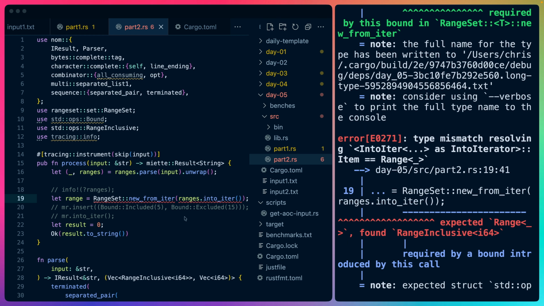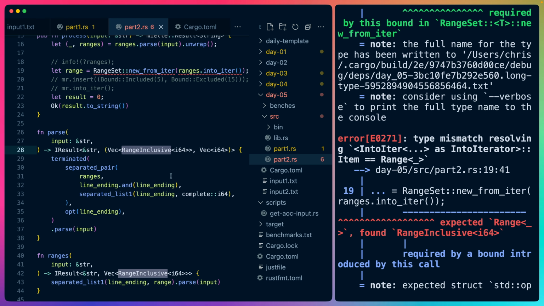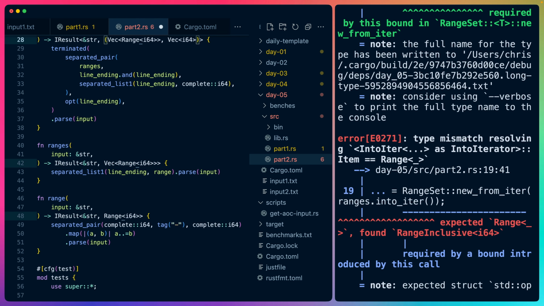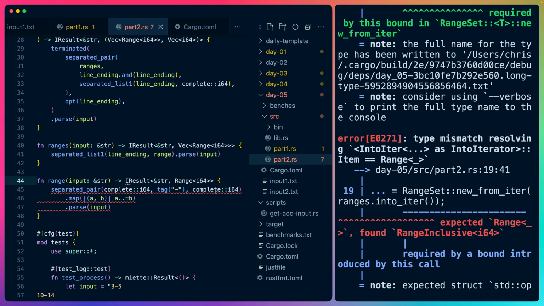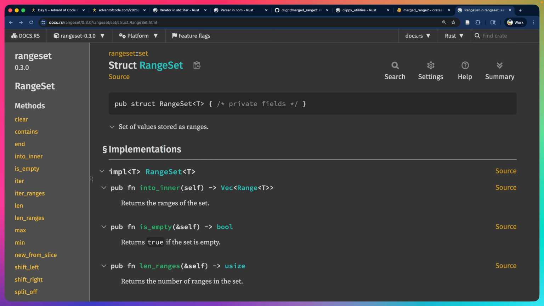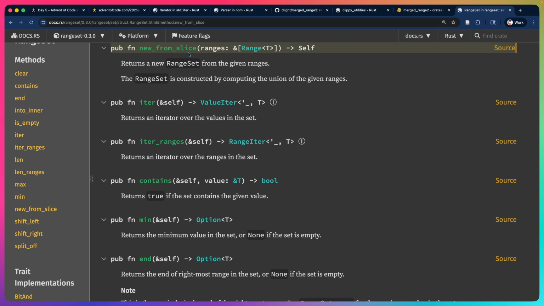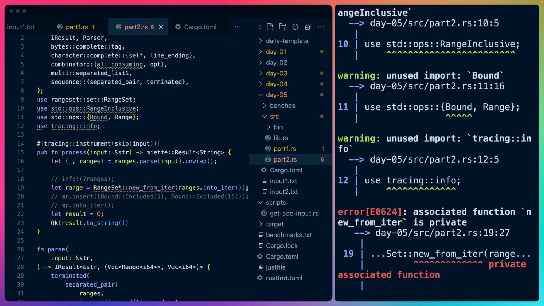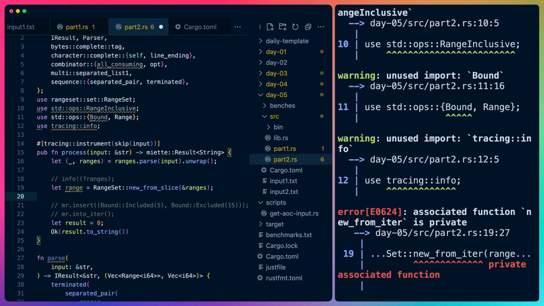This does interestingly work on actual ranges, not range inclusives. So we could take that into account here, and instead of using range inclusive, use range. And then this is going to need to be b+1 for that to work. New from iter is private. Okay, cool. New from slice, I guess, is what we're going to use here. That's really funny. So range set I64 is in this case.